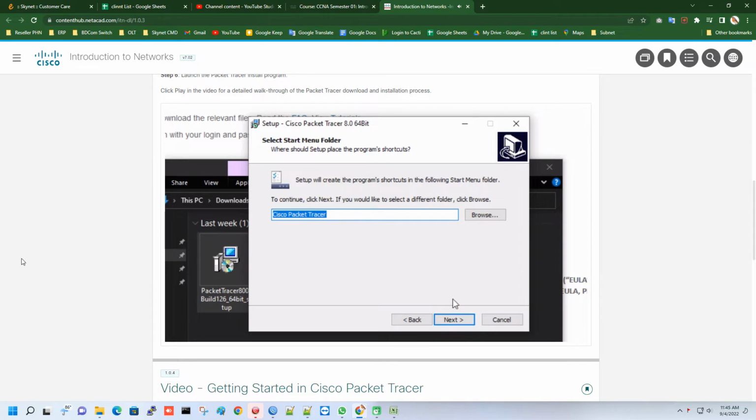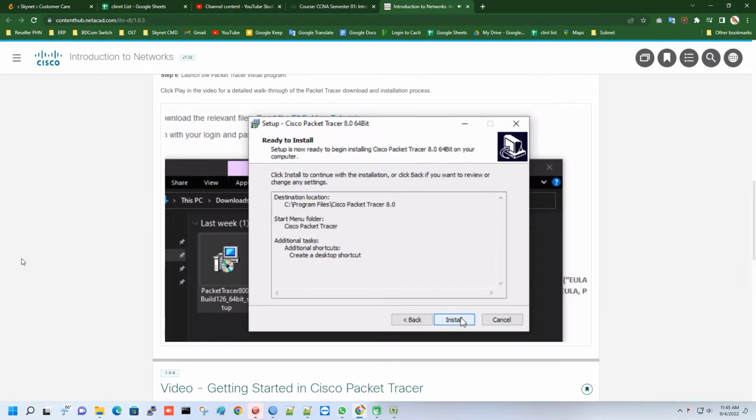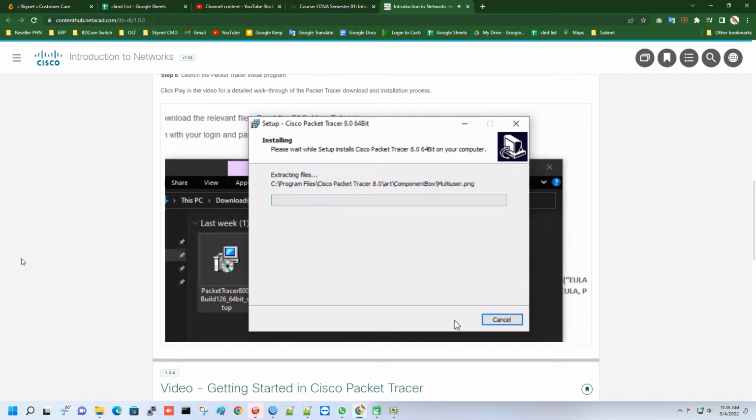For the name of the Cisco Packet Tracer application in my Start menu folder, I'll leave the default and click Next. From here I have two options regarding the desktop shortcut and the quick launch shortcut. I will leave the default settings and click Next. When I click on Install, it's now going to extract the files from the executable file and install the program to my machine.